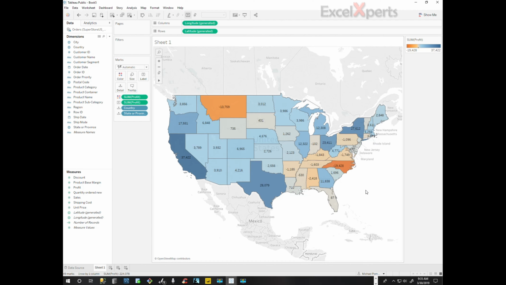So we have the highest loss here, which is North Carolina, and then the next is in Montana, and we have the second highest profitability in Texas, and we have the highest profitability of $37,422 in California. So notice that it took us just a few minutes to create a map showing the distribution of profitability throughout the United States. It is amazing how quickly you can create a very effective Tableau chart.